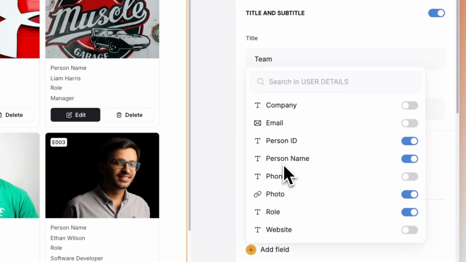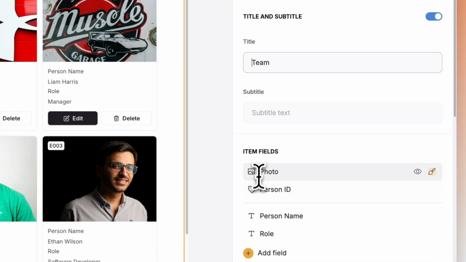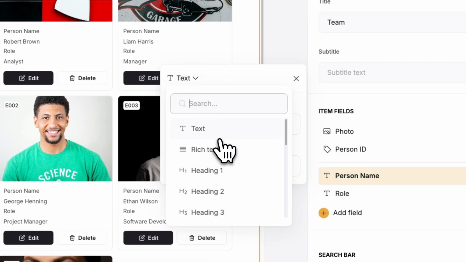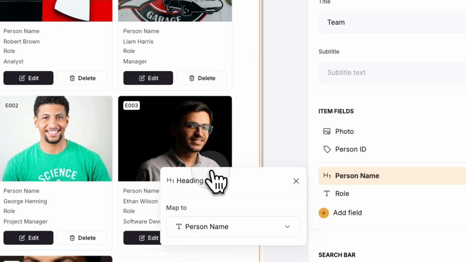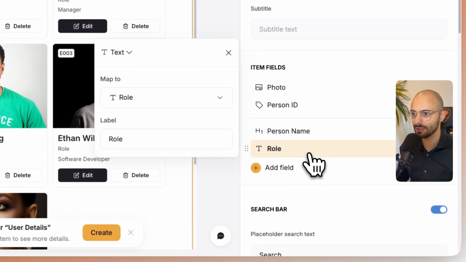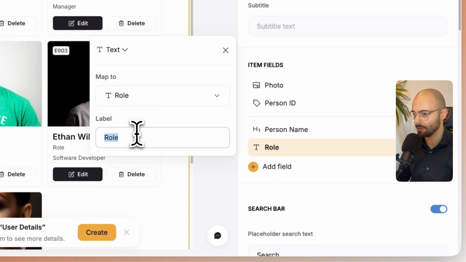Let's make the person's name bigger. Can click on person name. Then over here by the HTML type, we want to go to H1. Cool. And you can see it's also got like the little title role over there. If you want to remove that, you can just click on role and remove the label like that.